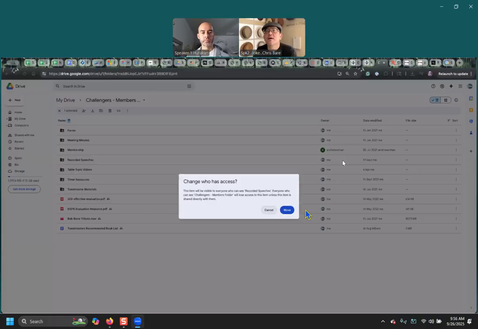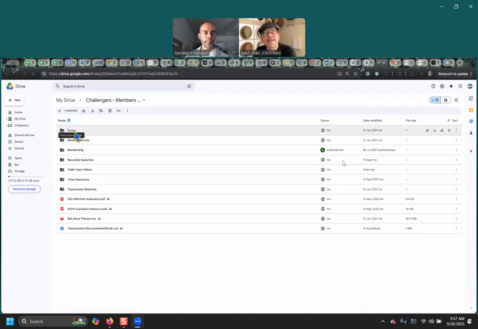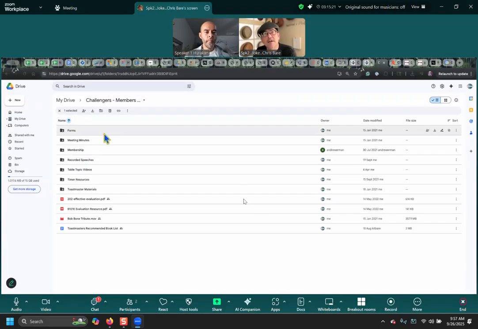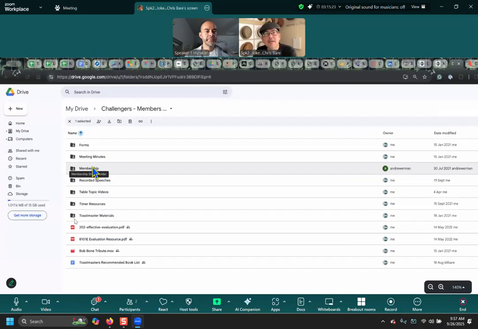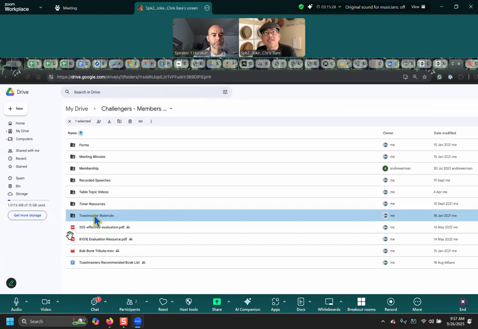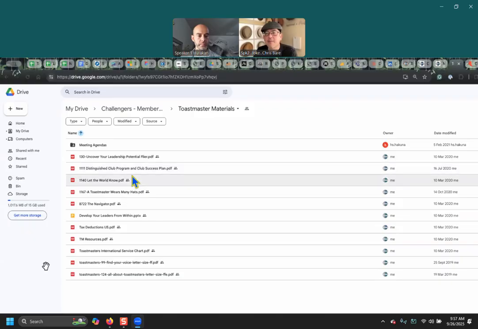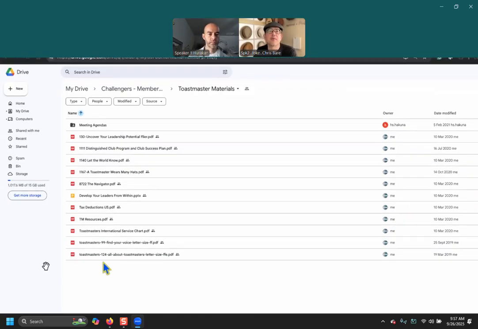So under our email address, we have our own G drive, and it's designed for a couple purposes. There's a members folder and officers folder, but the members folder is this one. And in here, we've got the same forms you saw there. Meeting minutes, membership documents. We've got Toastmaster materials. This is basic stuff that's off the website. But like, what are the different roles you play? If you're going to be a grammarian, what is that? You can actually look that up under here.